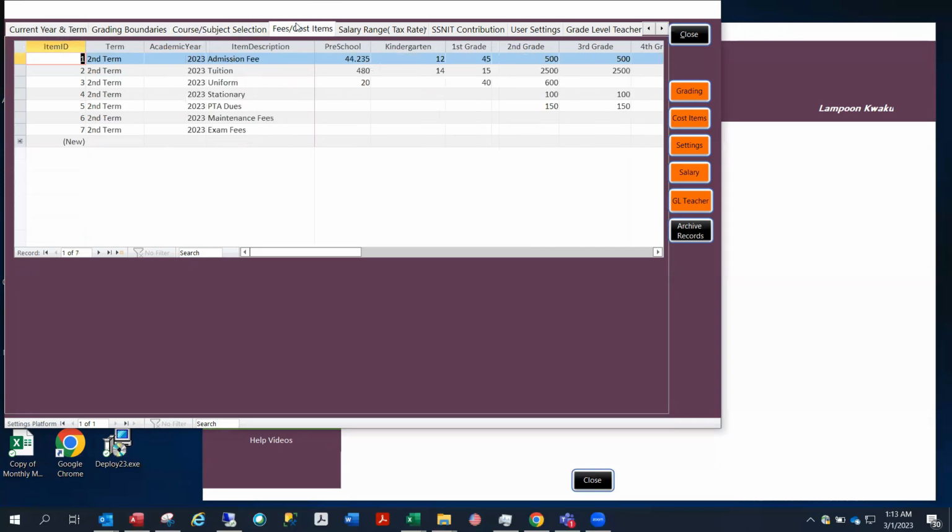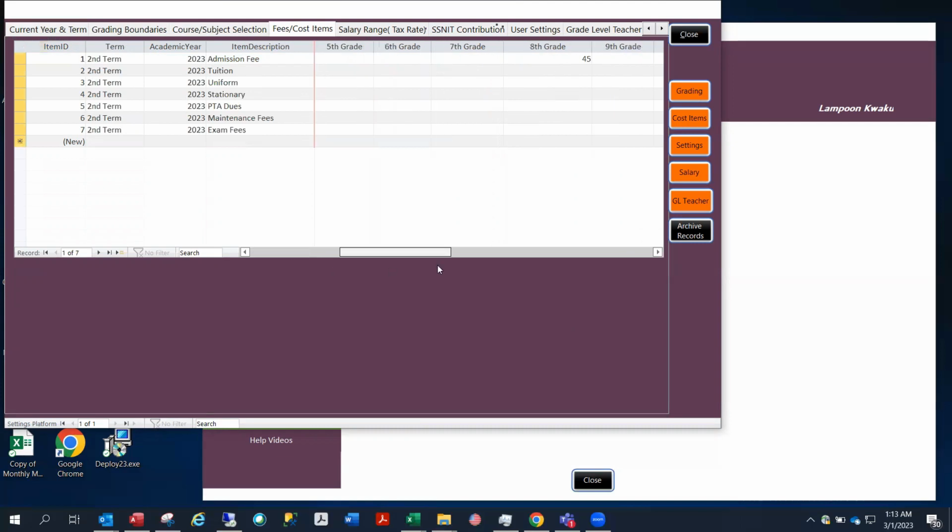And then we have the fees or cost items. This is where we set up costs pertaining to a grade level. As you can see on the screen, let's say for kindergarten, all students in that grade level will be paying for admission and tuition fee only. For preschool, I think they'll be paying for uniform as well. So this is where you set up costs or fees related to each grade level. For the application to work effectively, you pretty much have to go through all these tabs, set everything up, and then you'll be good to go.